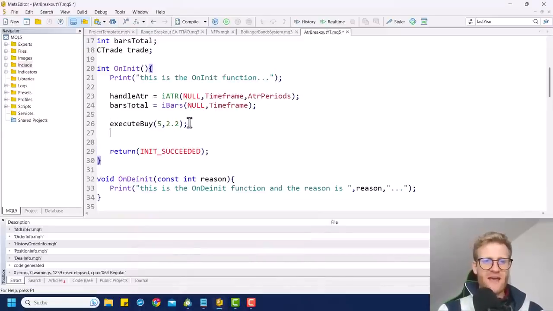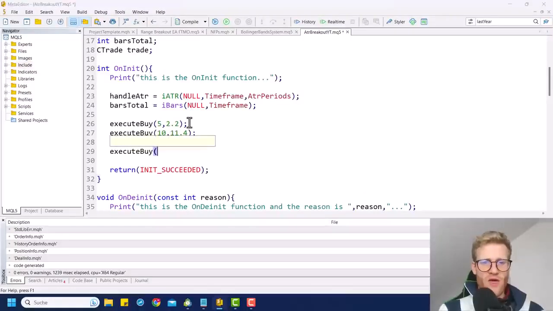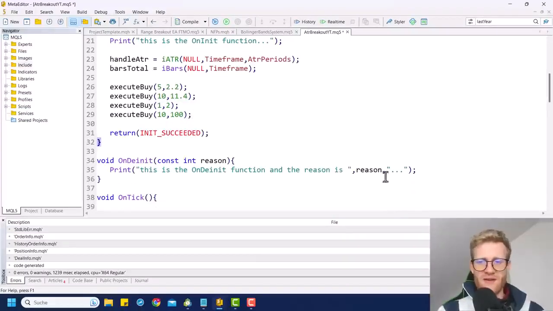And I could say I want to do this multiple times, also with 10 and 11.4, or also with 1 and 2, or also with 10 and 100. So you can see this is the power of custom functions. I can also call this in the OnInit function with some stuff.